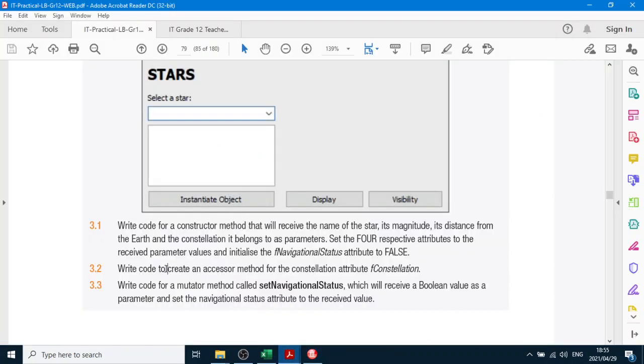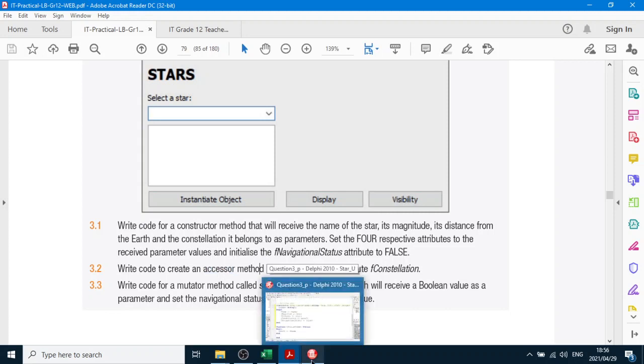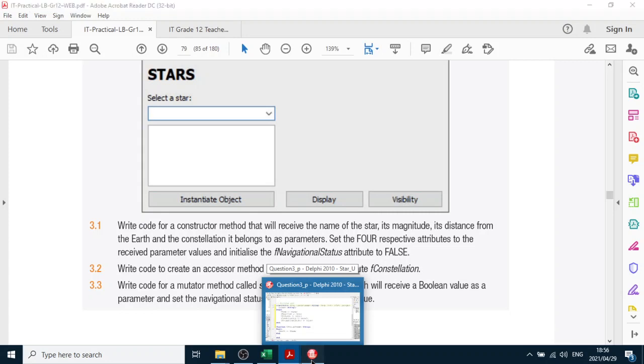That's done. Now we can do number 3.2, write code to create an accessor for the constellation, fConstellation. What's an accessor? Well, new words, accessor and mutator. These are the words that you'll likely see in an exam paper. I told you about get and set methods, like the set method was a procedure and the get method was a function. Now an accessor is the same as getting, isn't it? Yeah. And a mutator is a set. So accessor, you get something when you access something, so it's a function. So function get constellation. That's what we have to write.